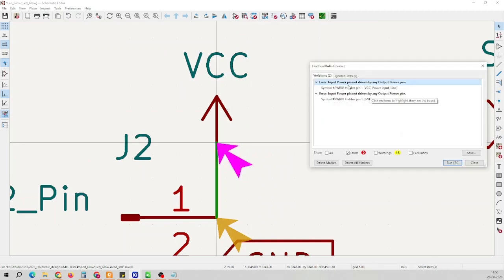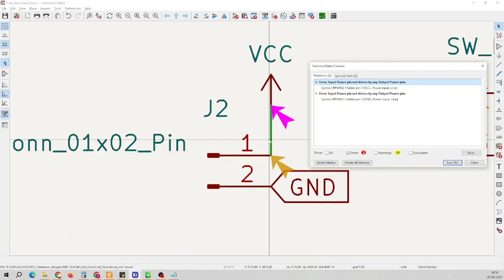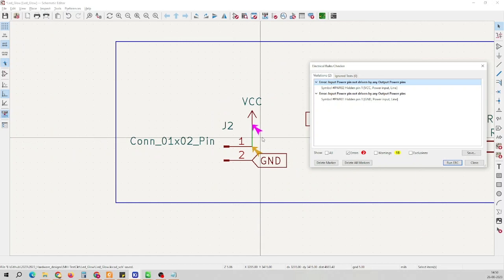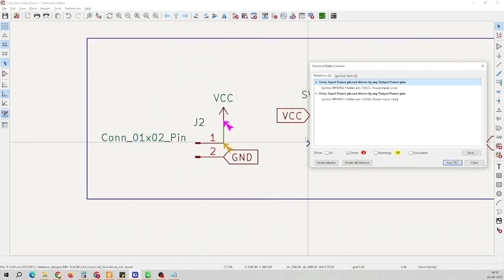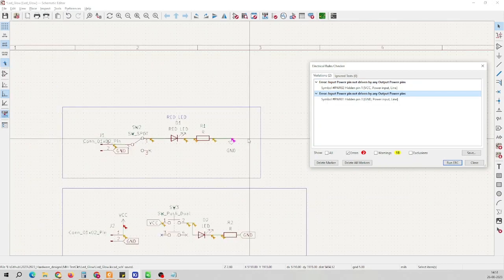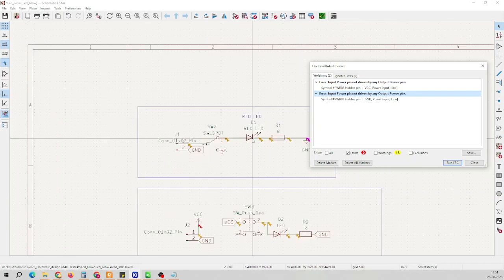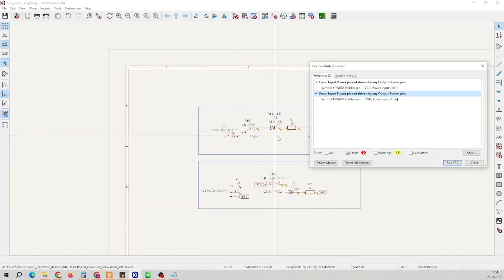and this error says that input power pin not driven by any output power pins. Here it means that this pin, pin number one, is actually a power input pin, and it was expected to be driven by any output power pin. Basically, this error is being shown because KiCad expected that a certain part was being followed. Just wait for a minute.